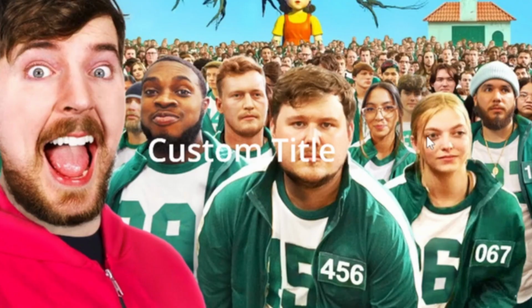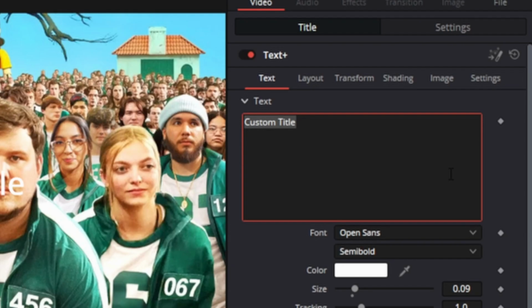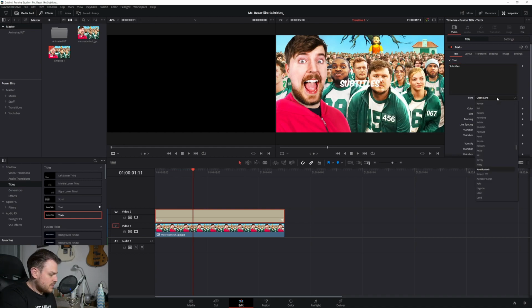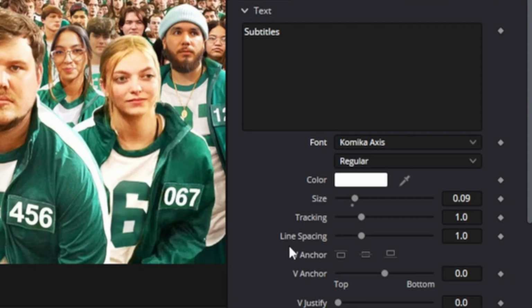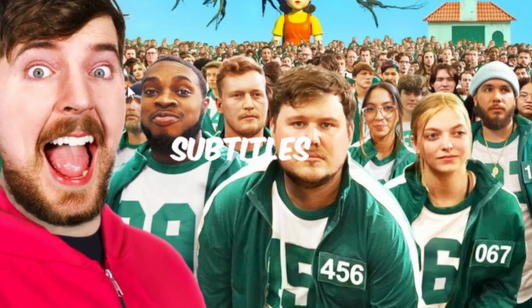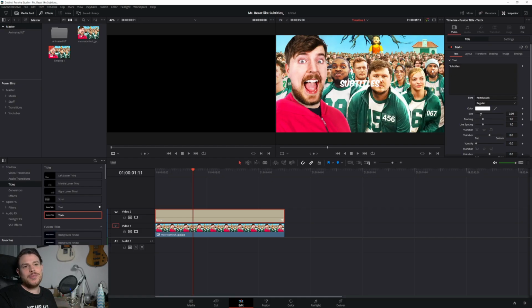And here you can see it doesn't look like anything yet. We can now put in any word we want, like subtitles. Just doesn't look like Mr. Beast now. The official Mr. Beast font is Komika Axis. You have to download it if you want to use it. And here the Komika Axis font. It looks a bit like Mr. Beast now, but there's something missing.